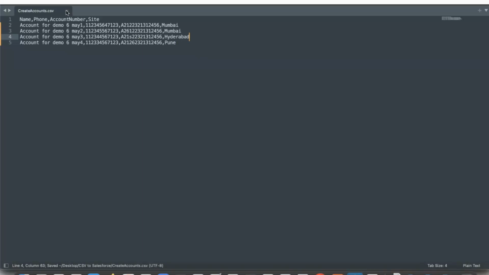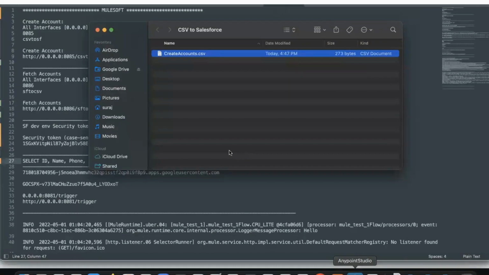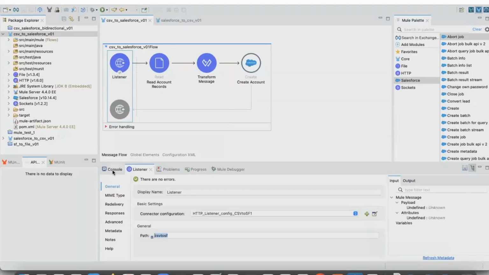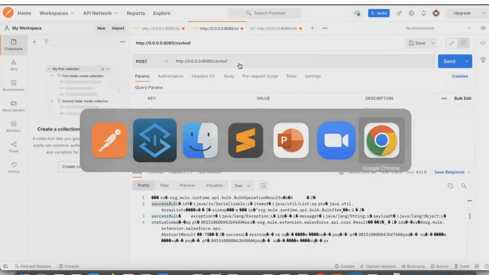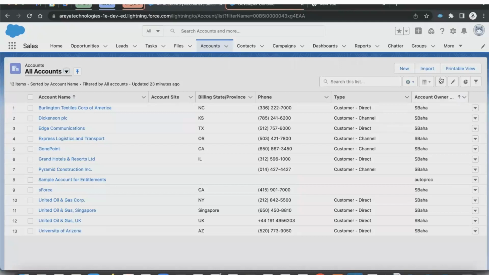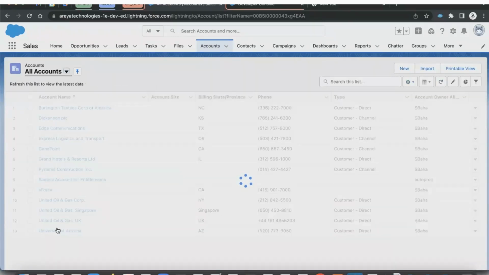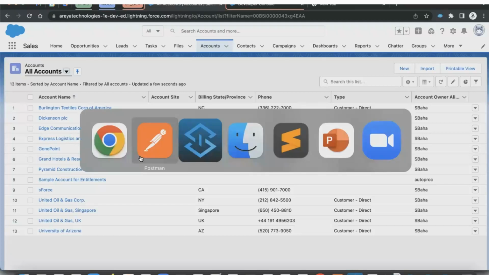Let's save this file and close it. Now our flow is already up and running. Before that, let's check in Salesforce whether any accounts are already available. Currently we have 13 accounts available. There we can see, yes, the count of accounts is 13.